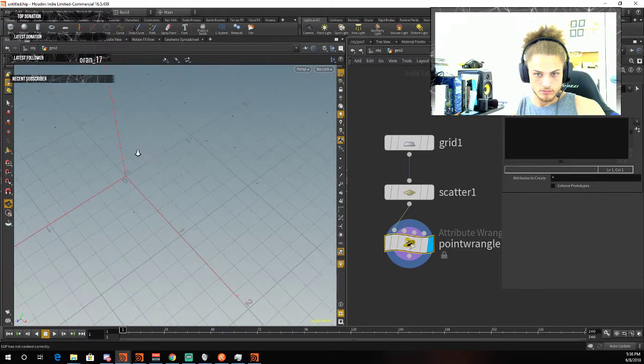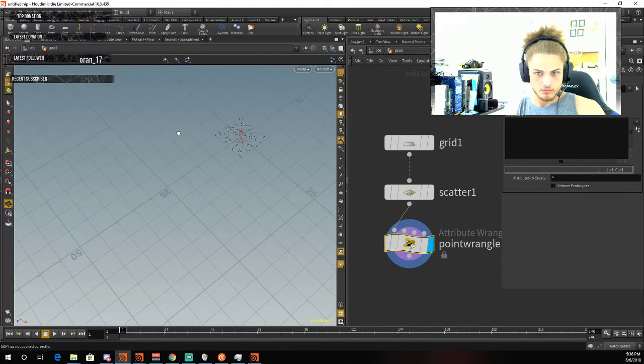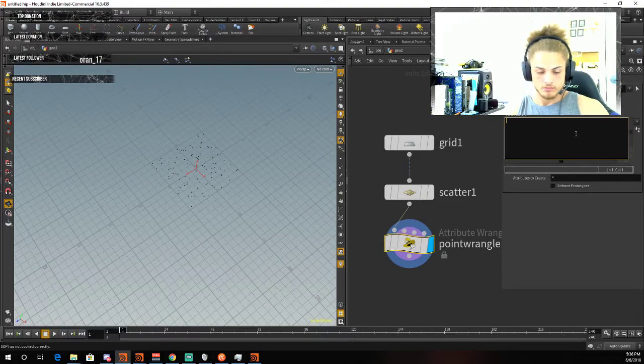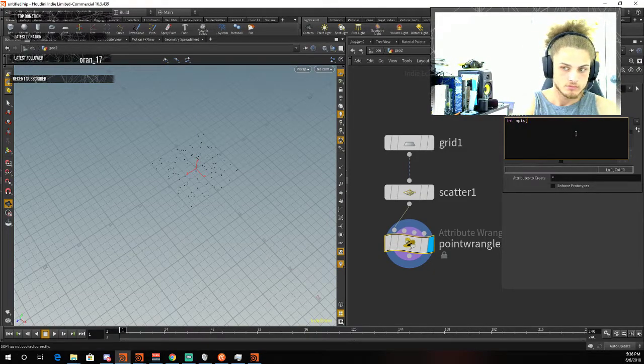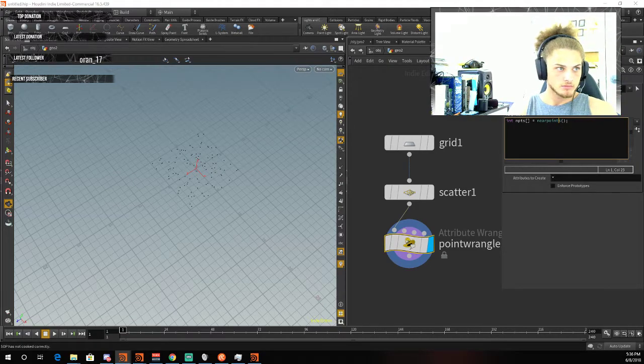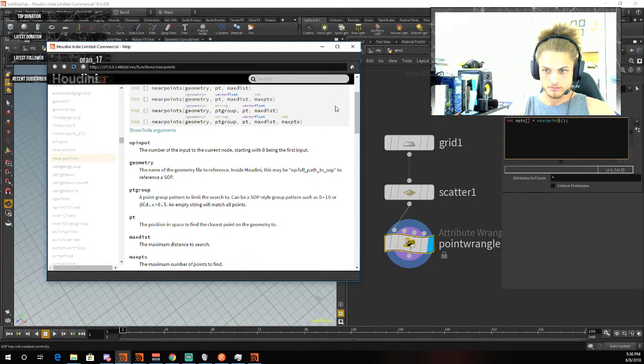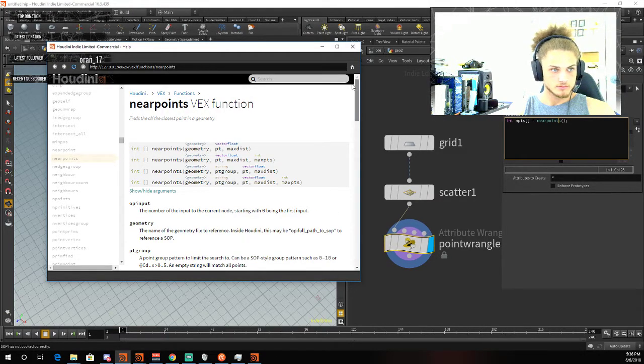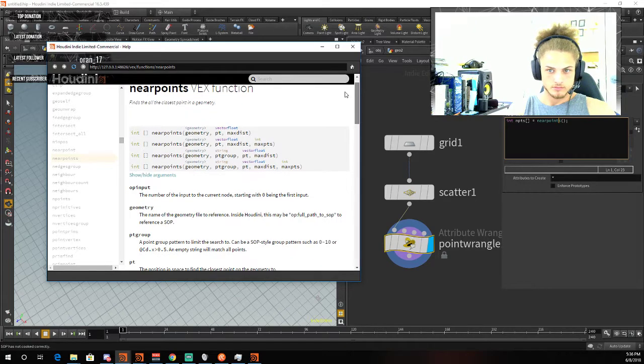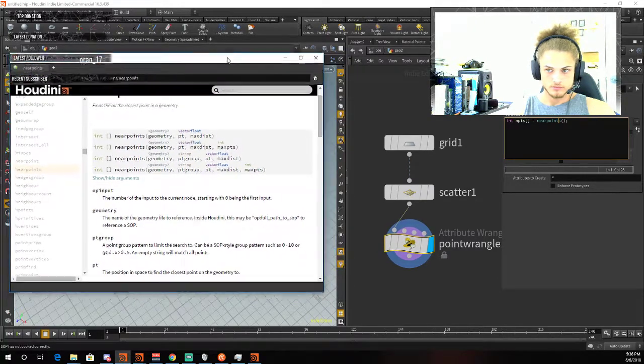So let's create our array, call it npts for nearPoints, with the curly brackets to tell VEX that it's an array. And in this array, we want to store all points that are nearby, and we find them with the nearPoints function. Like this. Again, hit F1, go into the help menu, and we can see there are several ways of calling this function. Let's start with the simple form here, so it needs a geometry stream that is 0 in our case, just the geometry coming into the first slot. Then it needs a position from which we want to search for nearby points, and a maximum distance within which we're going to search for points.